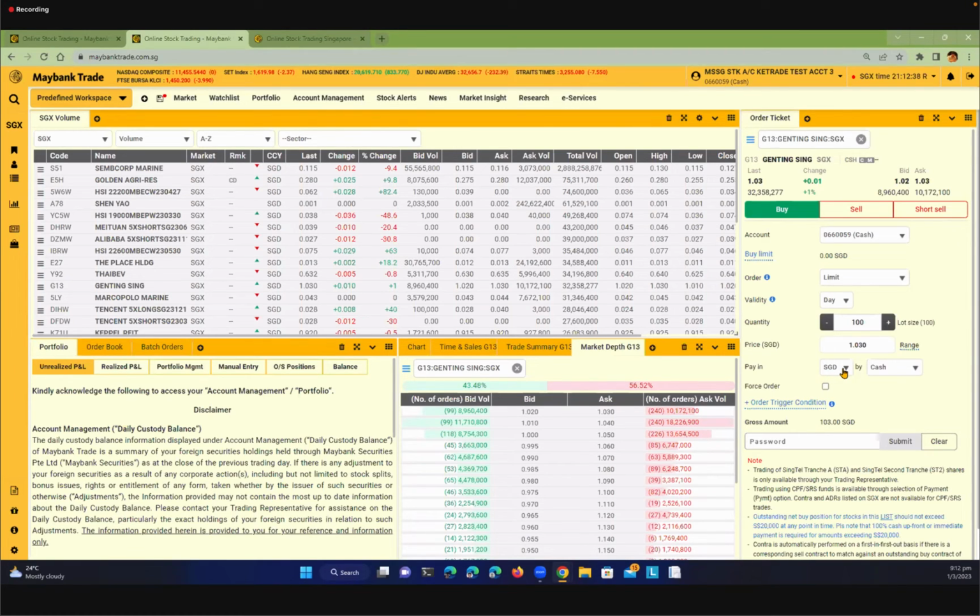But if you want to pay in Singapore dollars, then you select Singapore dollars as your pay-in currency. Hopefully that is clear. And then of course there is the cash account, your pay-in option. Where is the source of your funds? It can be cash in the case of a cash account, or it can be CPF or SRS. But if you have a pre-funded account, then this option won't be available. It is only available if it is a cash account.